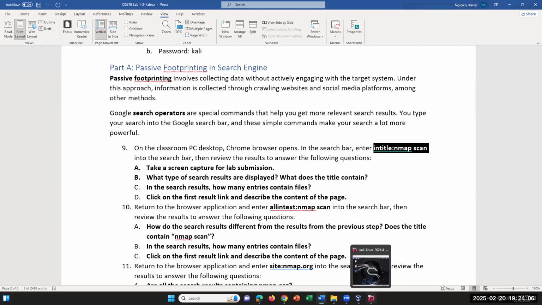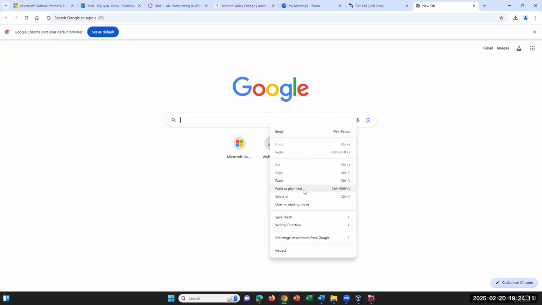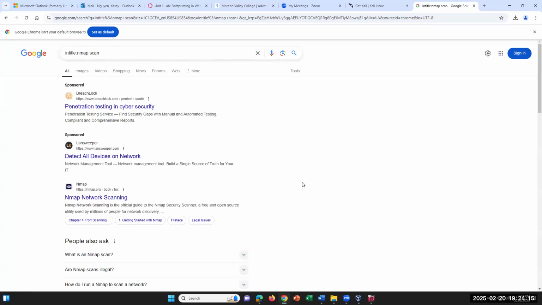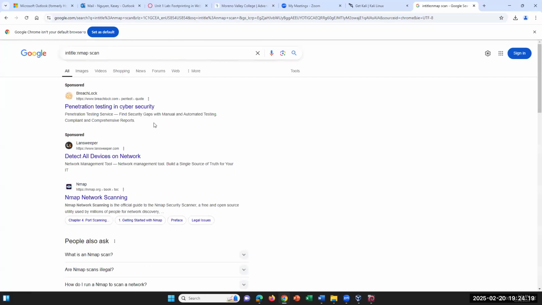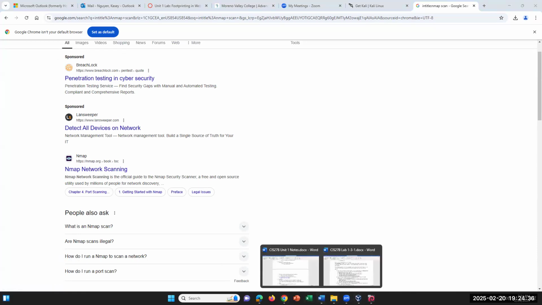We're gonna copy that and then go to our Google search. We can paste that in or type it. You're gonna get some ads from Google at the top. You can ignore the sponsored one, but we're gonna look for the actual search result here.